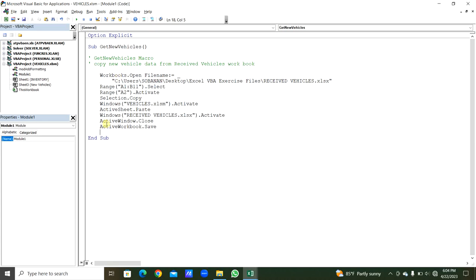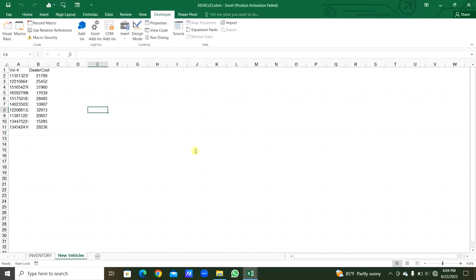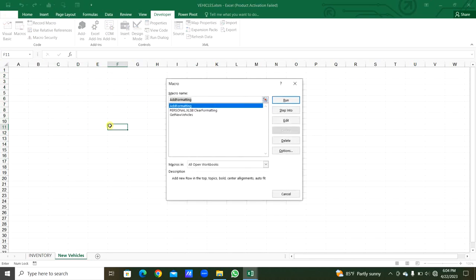Now we can check this. Click here between Sub and End Sub. Compile VBA Project. There is no error, so the code is correct. Now we will save this. Now switch the window, Alt F11. Now we will remove this. Okay, Alt F8 is the shortcut to get this macro. Get New Vehicles. Just we will run this.